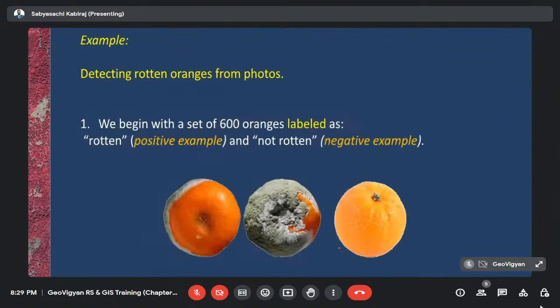Example you can see here. We have given an orange over here. This is not a rotten one. So, detecting rotten oranges from photos. These are the photos we have, and we began with a set of 600 oranges labeled as positive examples and negative examples. If it is rotten, we will call it positive, and if it is not rotten, it is negative, right? So these are three samples, for example.